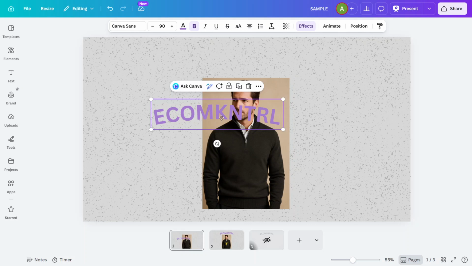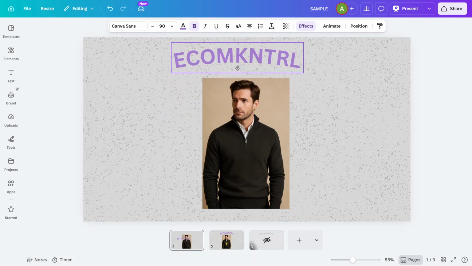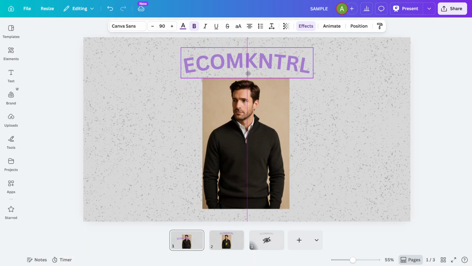Take a moment to check spacing and alignment. You can always fine-tune it by clicking and dragging again if it doesn't look quite right.